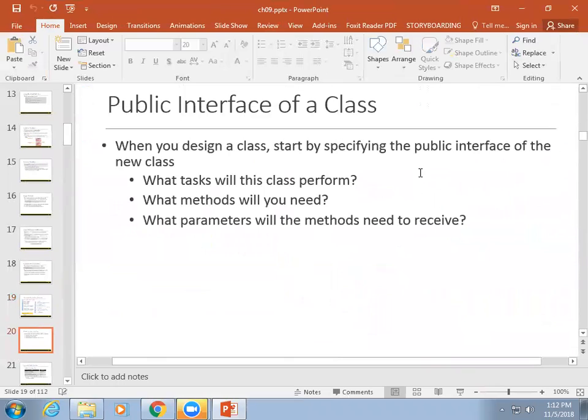Okay, when you design a class, start by specifying the public interface. What tasks will the class perform? What methods are needed? And what parameters will the methods need to receive? So if I'm working with a little tally thing, what operations would I want to use on that? Obviously, click. So someone else walks through, I want to click. Anything else? Reset.